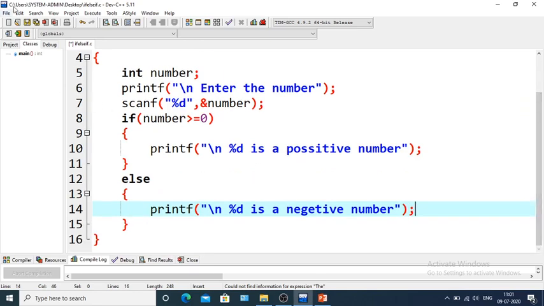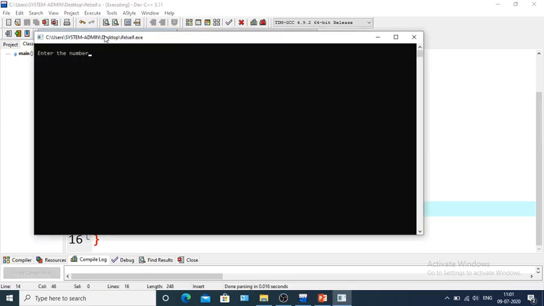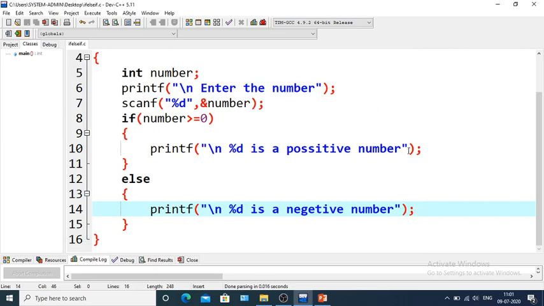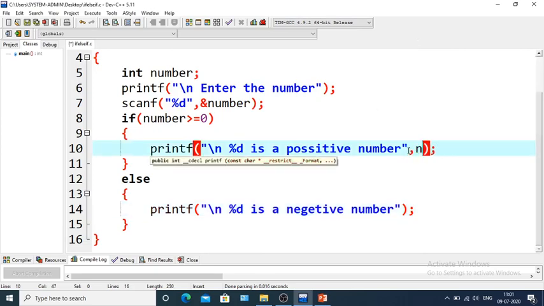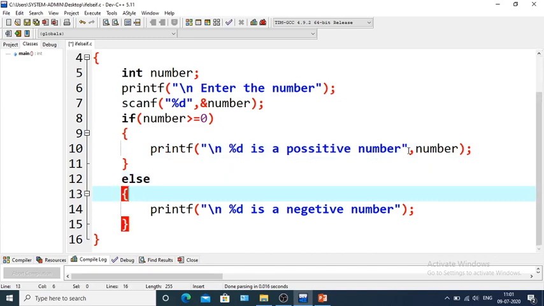So let's save the program. Let's execute it. Let's enter the number. Suppose the number is 8. It is a positive number, but there is an error. Sorry, I have not mentioned the number, that is why it will give you the garbage value.